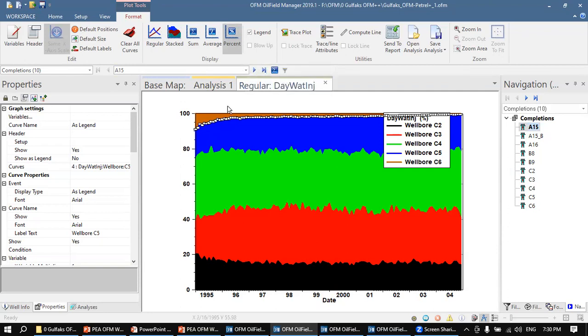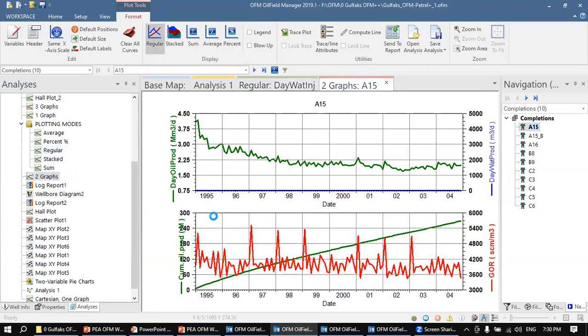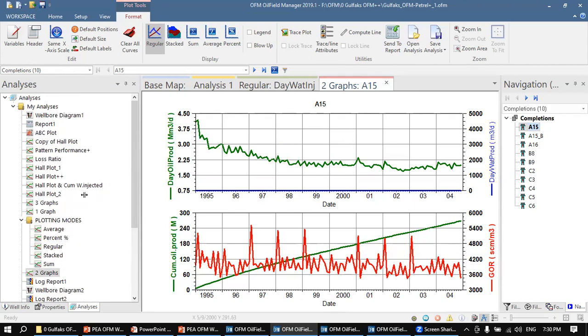This is the performance tool on OFM. Also, we can display the data, as you can see, using different types of more than one graph in the same plot. For every graph, you can define which parameters to be highlighted. Also, we have another very important feature for water injection.